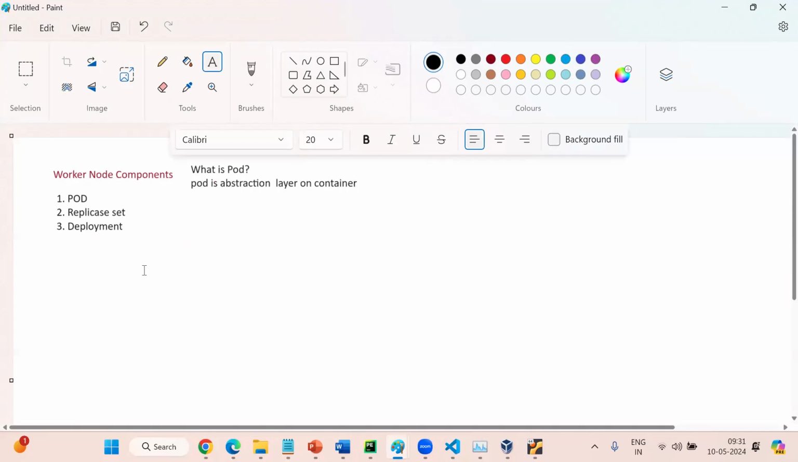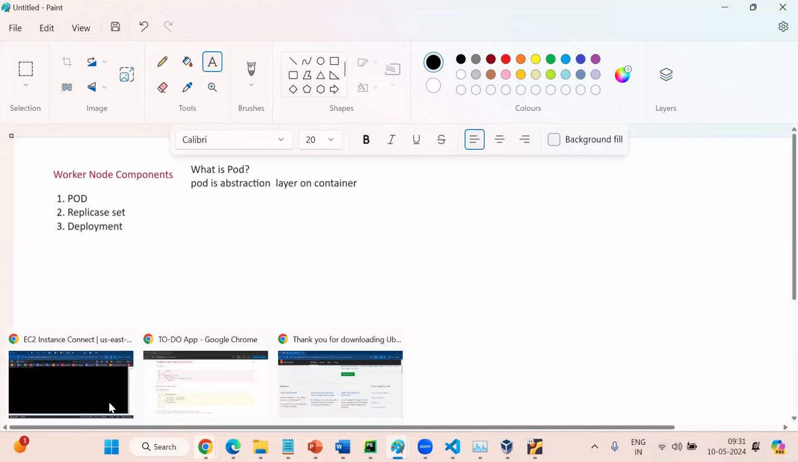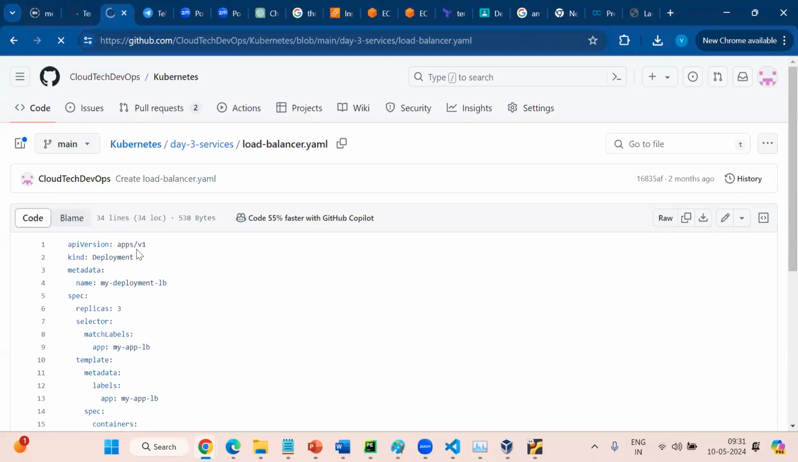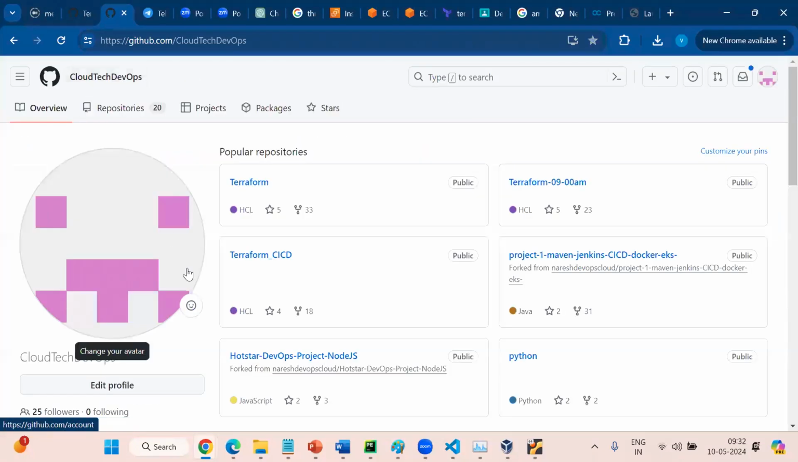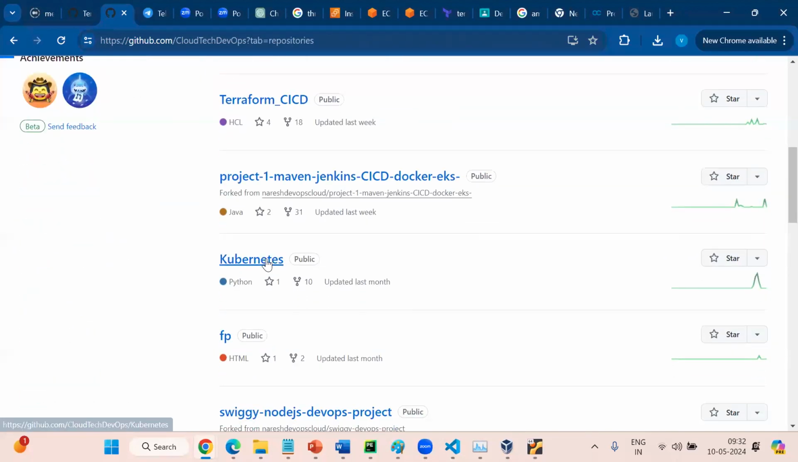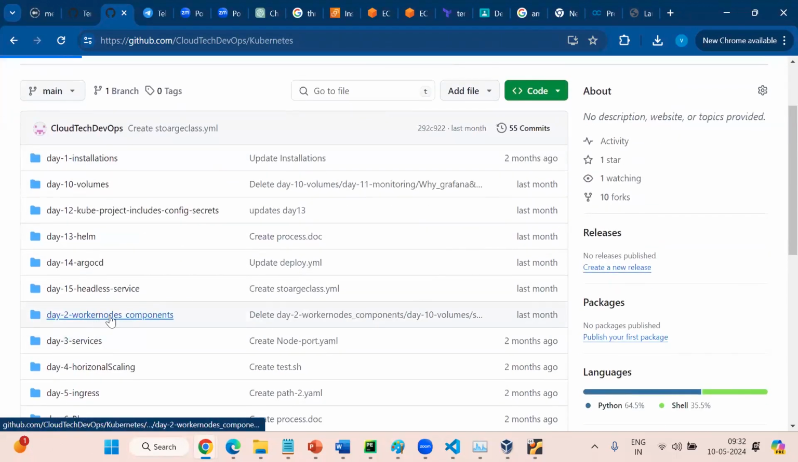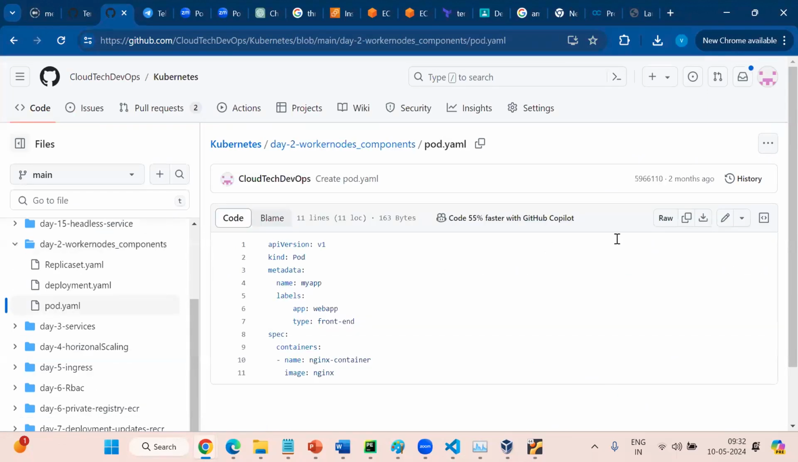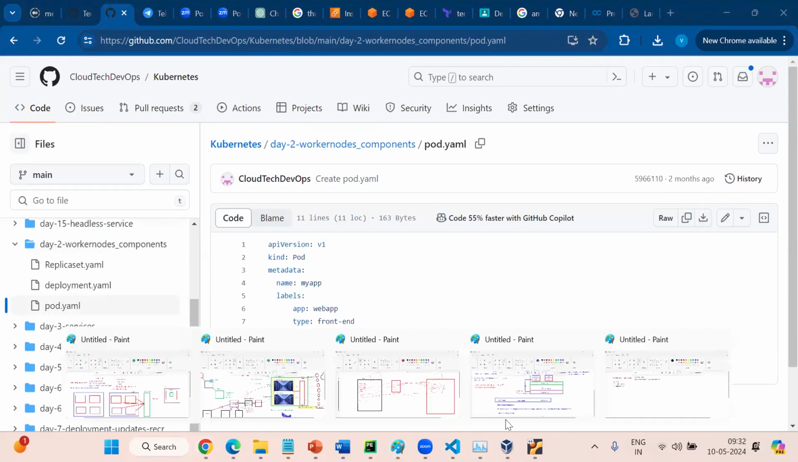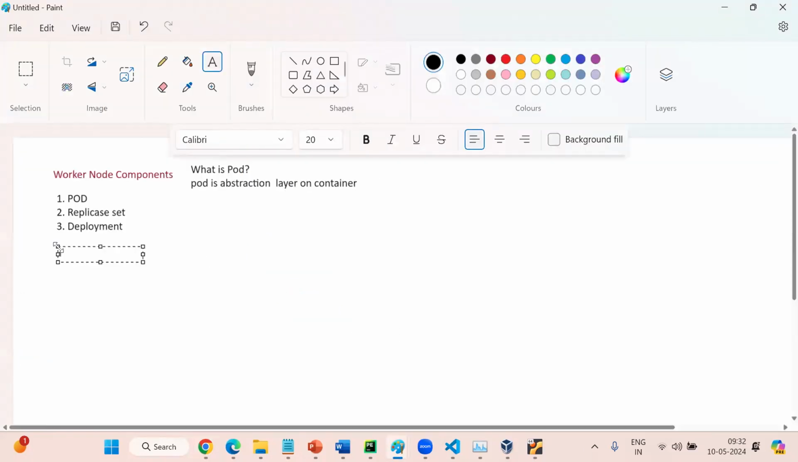Okay. So guys, simple. I will show you one pod YAML file here, so that you can understand how to write it. Let's go to worker node components, just go inside pod, and copy here. So pod.yaml. You can give any name, no problem, for the YAML file name.